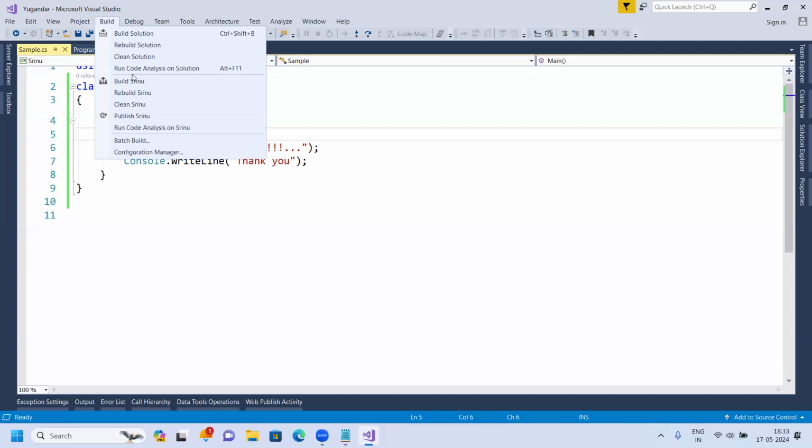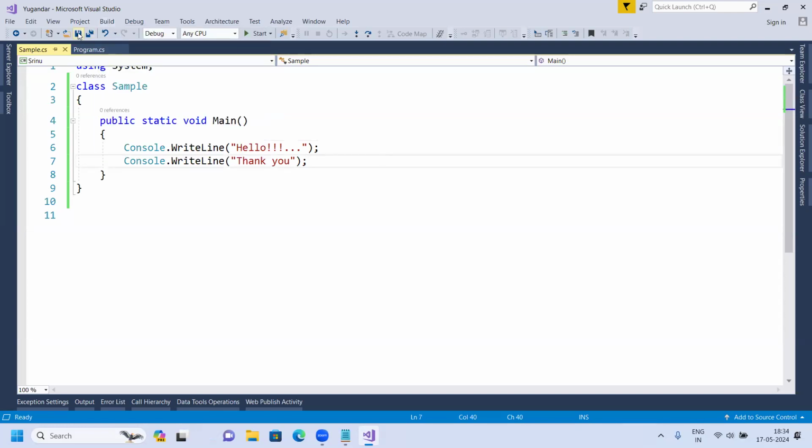You understand? So it will compile both. And when you compile both of them, both contain a main method. That is a confusion for the compiler. Then what? You explain clearly to the compiler: don't compile program.cs, compile only sample.cs. How do you explain?